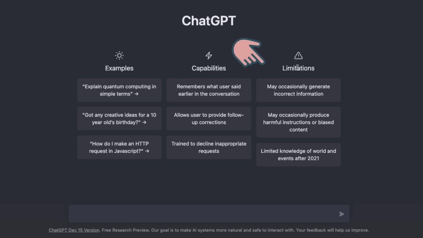And they also point out some of the limitations. One of the limitations that you have to consider for sure is that the data that has been fed to ChatGPT is right now at this point till 2021, which means everything that happened afterwards, ChatGPT doesn't know about.